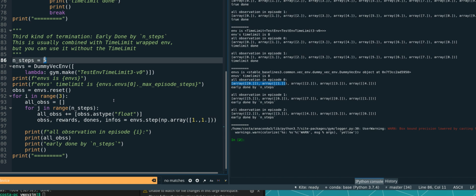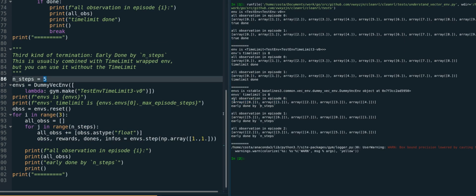So to sum up, right now we have the true done comes at time step 10. We have time limit that hits at 8, and we have the end steps equal to 5. So by using the vector env for the episode 0, this is its observation: 0, 1, 2, 3, 4. And then this is observation at the second episode: 5, 6, 7, 0, 1.